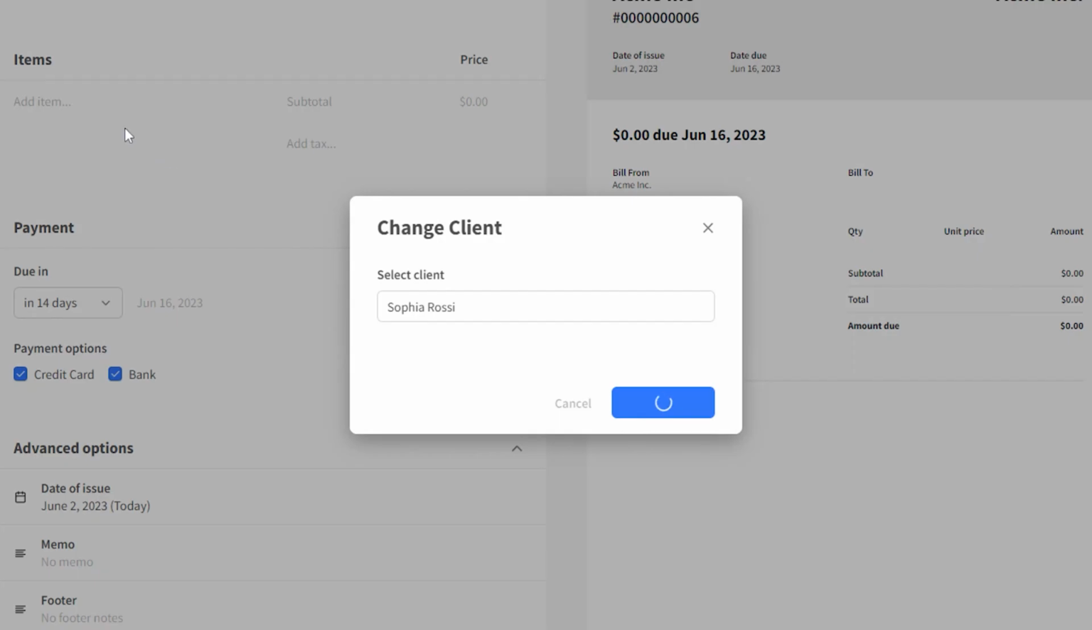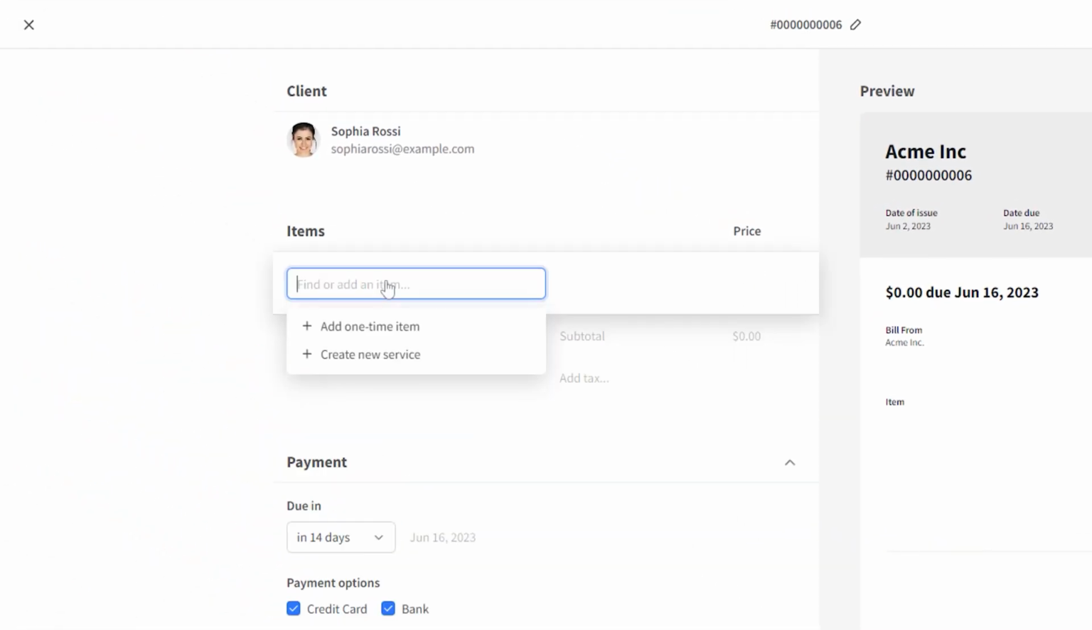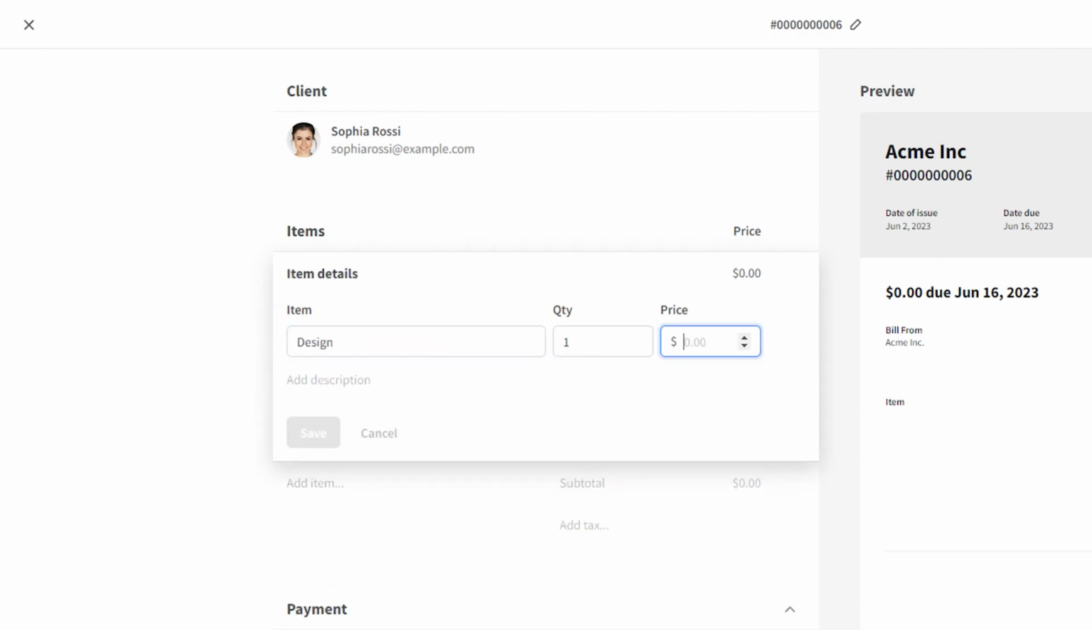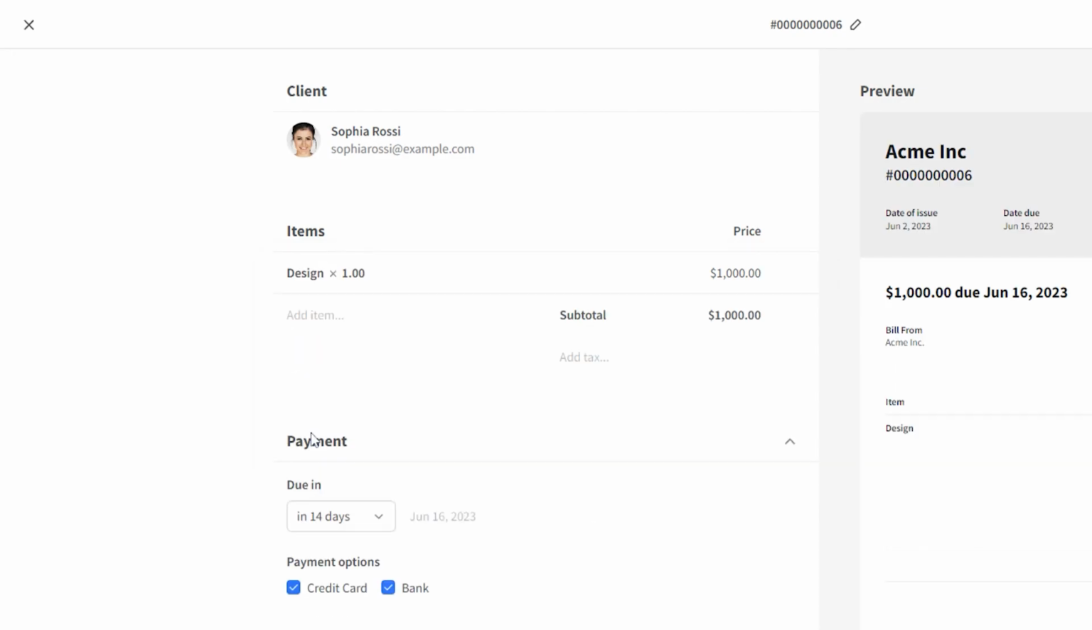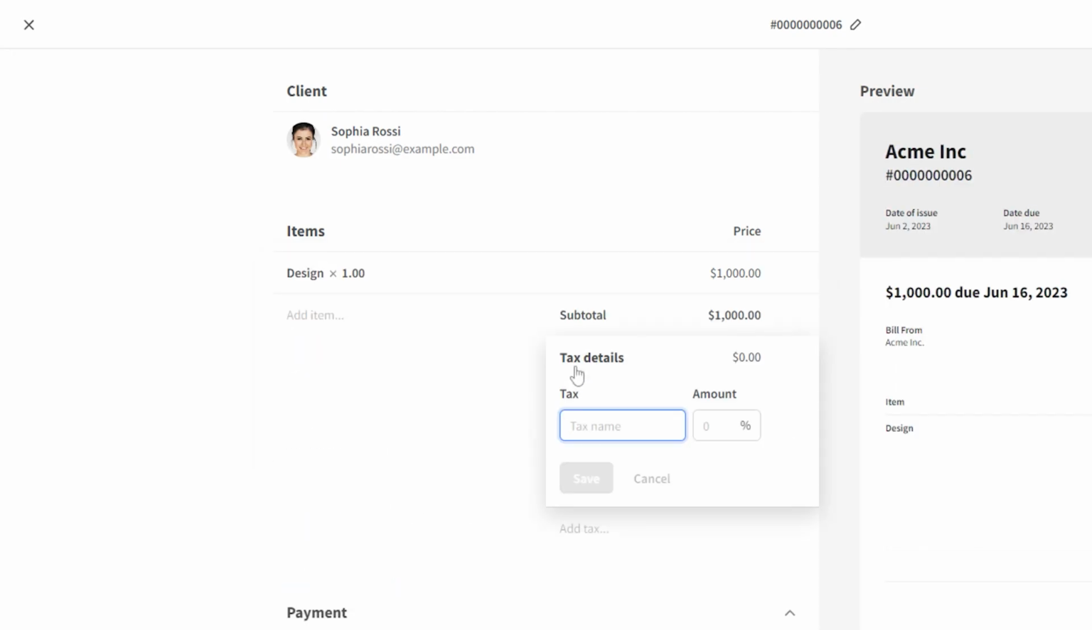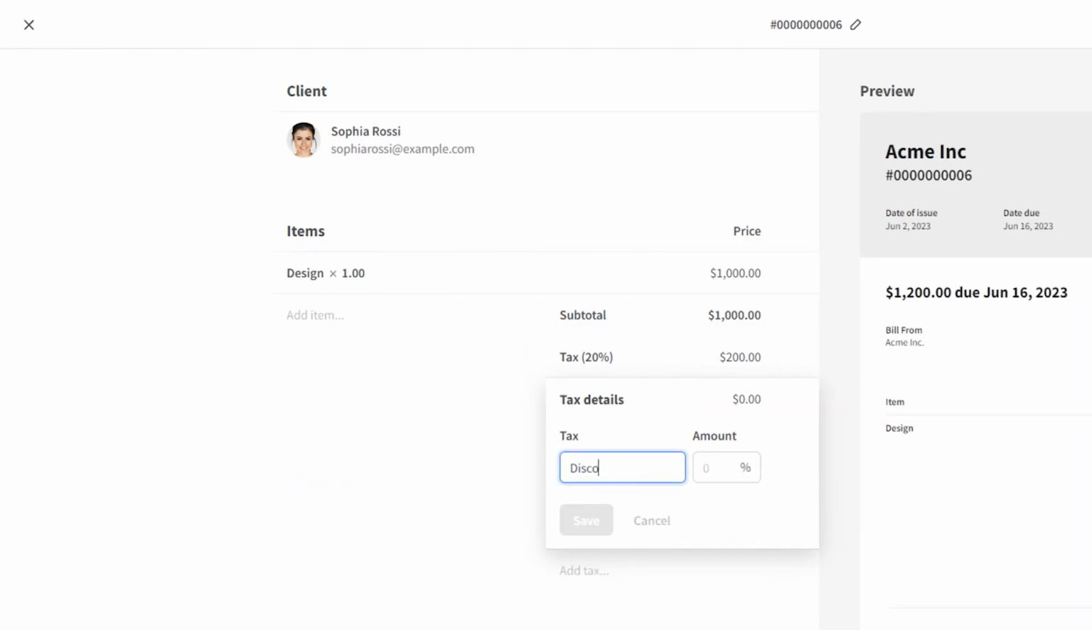Add items where you can add the services you're billing your client for, with prices and quantities. You can add one-time services that are unique to the project and you don't plan to add again later. Or you can create new services in order to have the item saved in the drop-down menu for later use. The next option is Add Taxes, where you can add the name of the tax and the amount in percentage, including negative taxes if you need to add a discount.